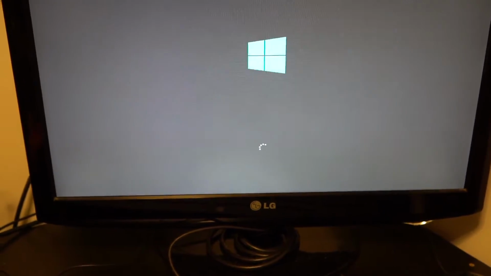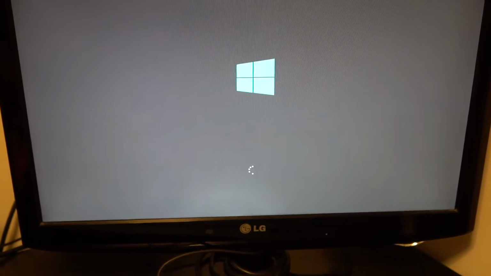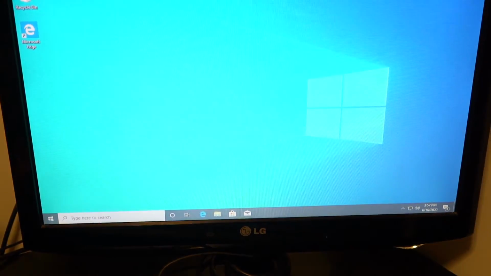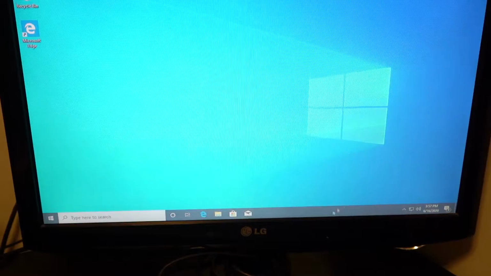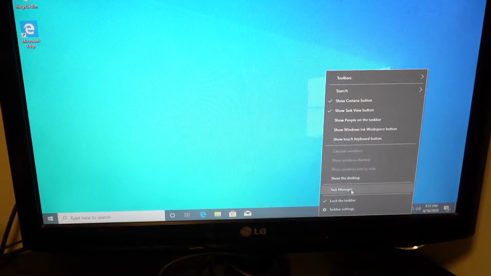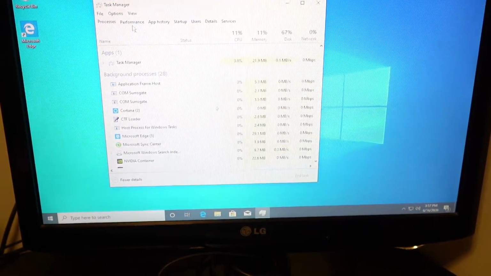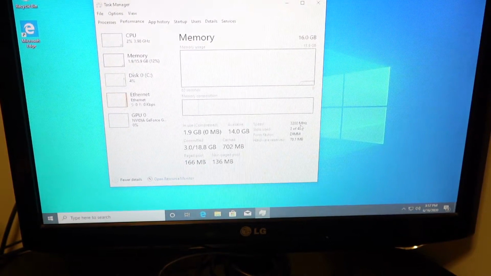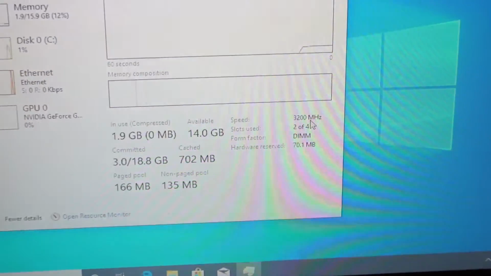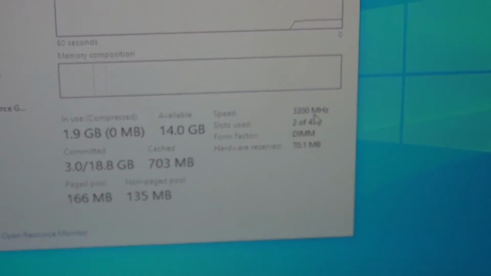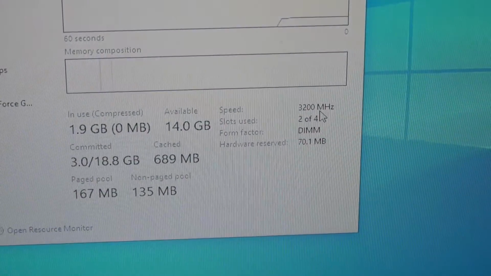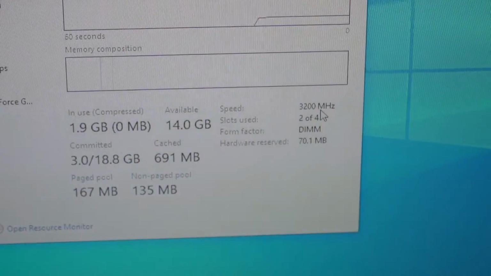So here it is. We are almost back to Windows. Let's log in real quick. Lower the brightness so you guys can see. Trying to reach my mouse. Let's go to Task Manager, Performance, onto the Memory. And there you go. We are now at 32,000 megahertz, which is the correct RAM speed for our G.Skill 16 gigabyte RAM.